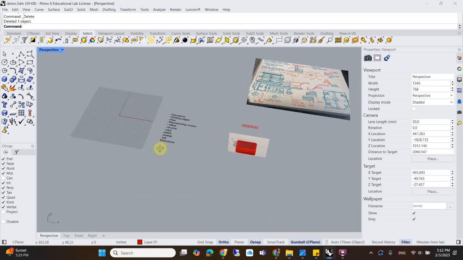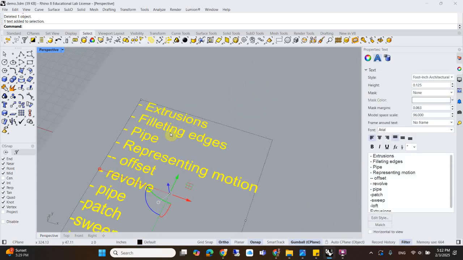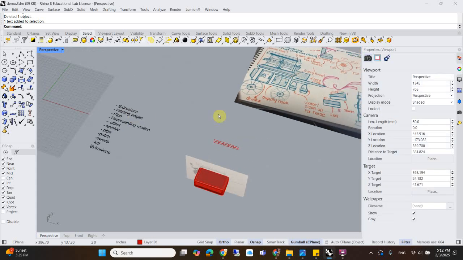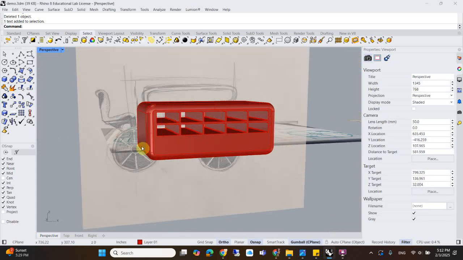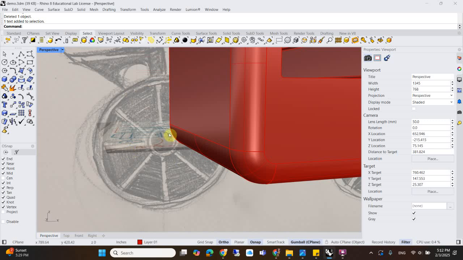Okay, so those are the first couple things on our list. So extrusions, filleting edges. Pipe. Pipe we used last time, but we could certainly use it again. So I was thinking of pipe for these wheels, right?